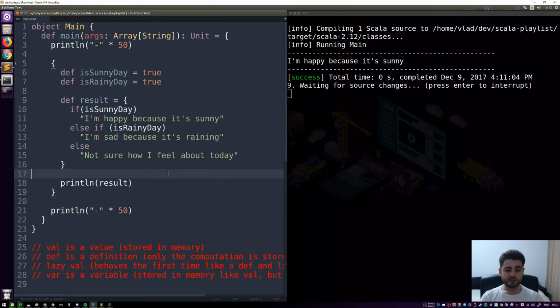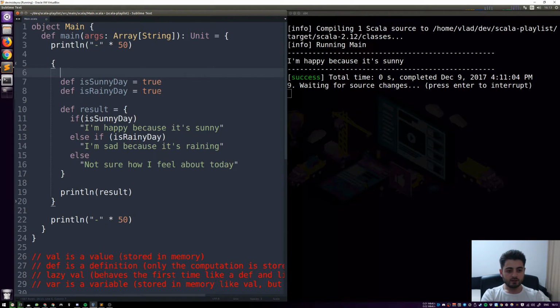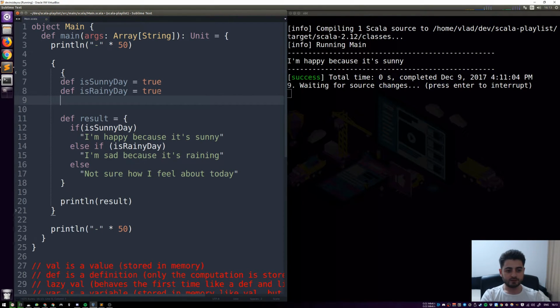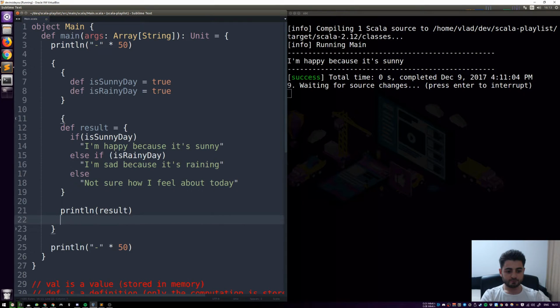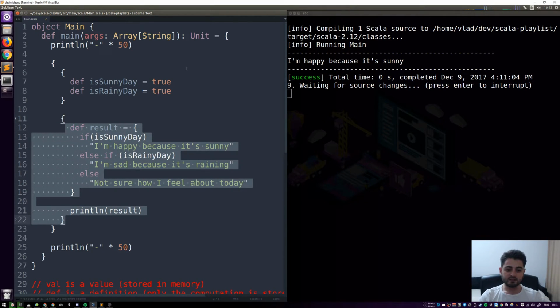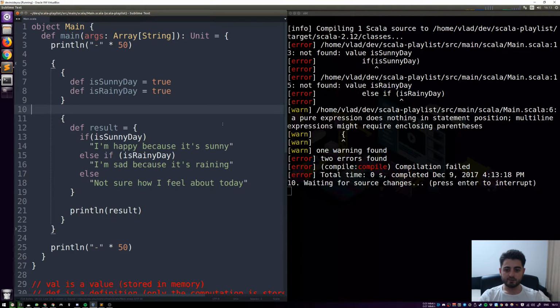Let me demonstrate that real quick. If we try to separate them right now, let's have a scope over here. So they're sort of in one scope, and this thing is another scope. You might not see it, but as of right now, they are separated. So it's going to say not found: value isSunnyDay, because isSunnyDay is all of a sudden in a different scope.